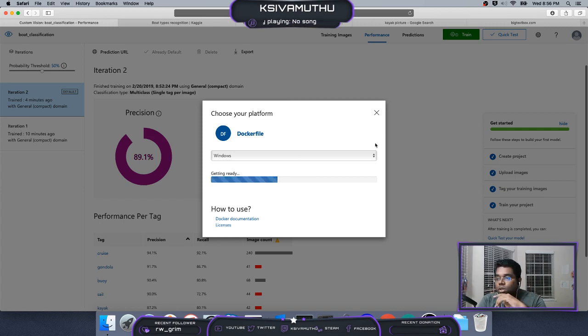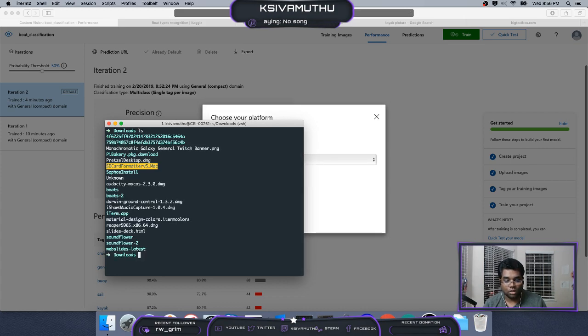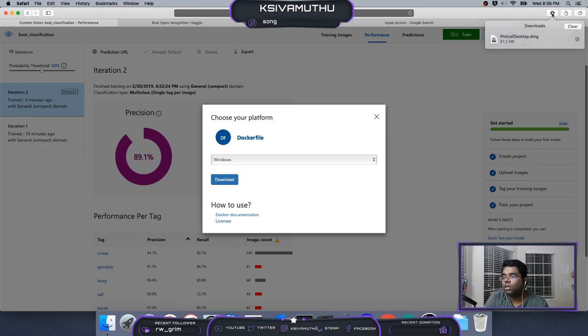Okay, it's downloading the Windows version. In the meanwhile, let me go to the downloads and inspect what file it's generated for Docker. Okay, downloads, and what it is, there is a Docker file.